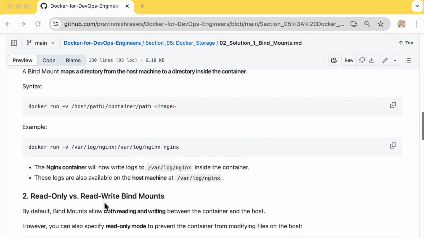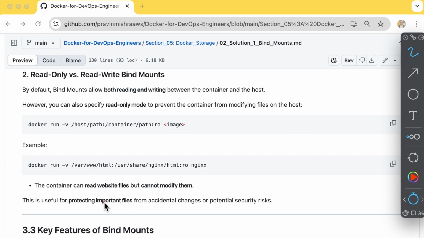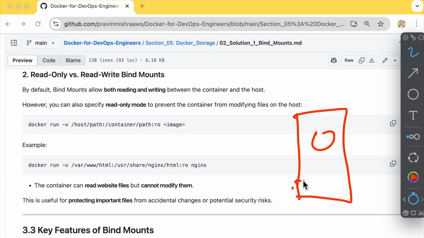But now there's one small problem here. What happens when we use the bind mount? As I said, if this is the host machine and you have the container, and this is the directory and this is the directory inside the container, then the container is able to write data here and is also able to read data from here.